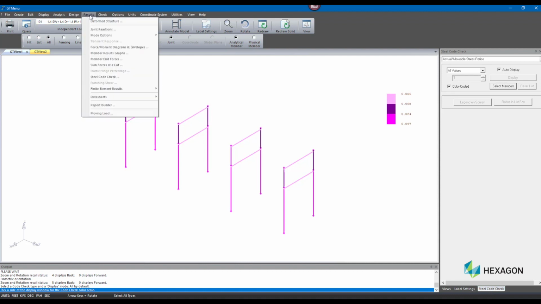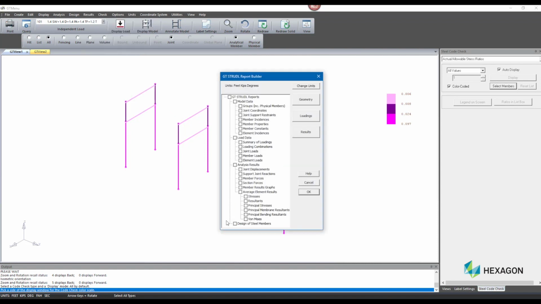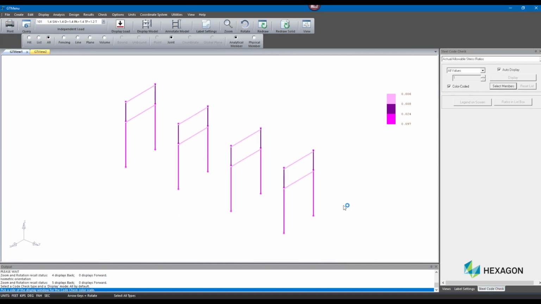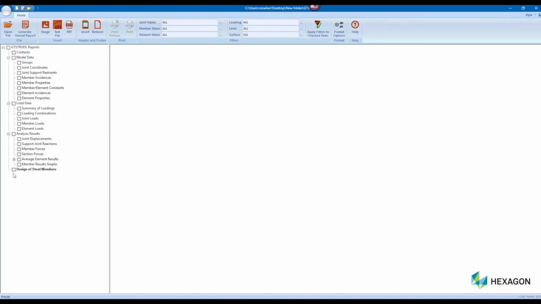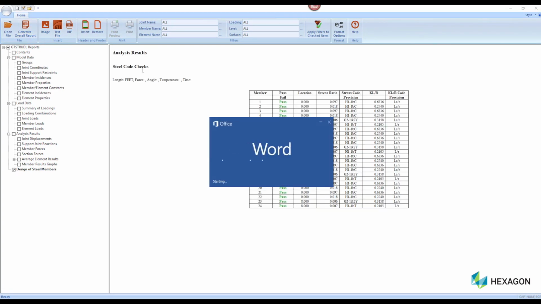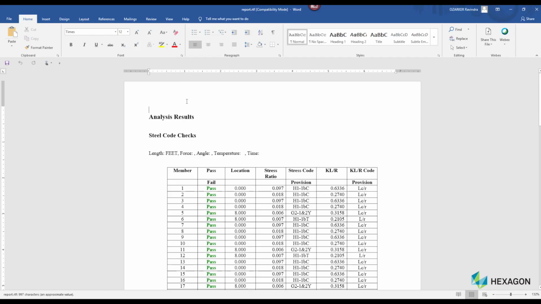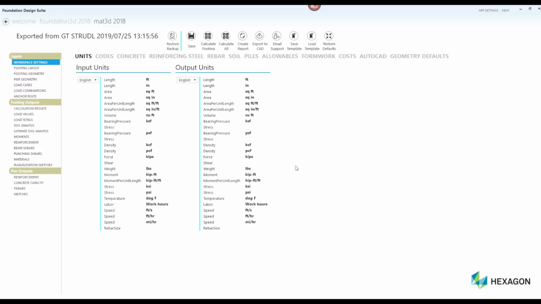Now we can go in and generate some reports out of this using the report builder tool. Let me show you how this works. We can just check maybe the steel design results in this case to generate a very short report of all these members. It'll launch the GTSTRUDL report builder tool for you. You can preview those in this interface, or you can just click on generate overall report. It'll launch Microsoft Word for you, and you can put in your own pictures and company logos in it if you wanted to do that.